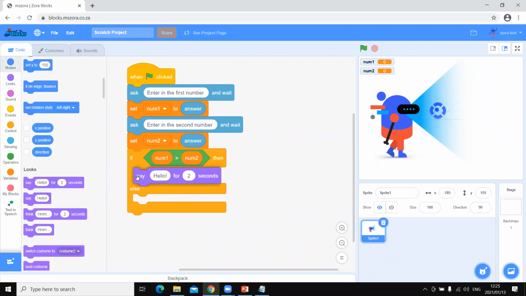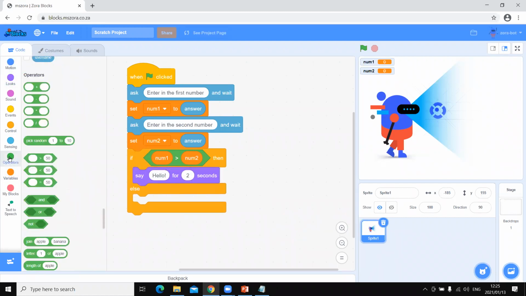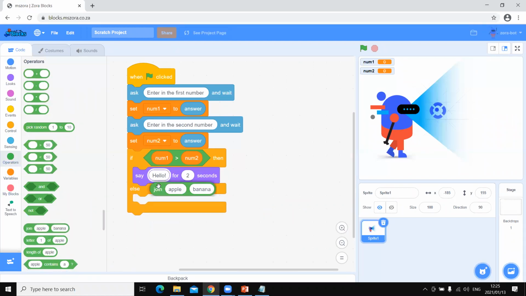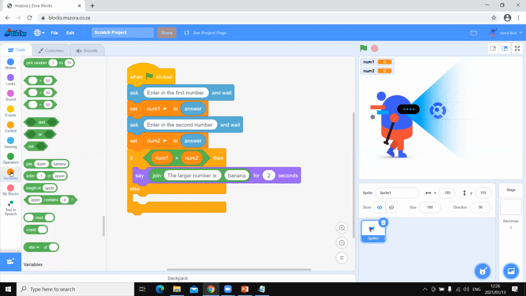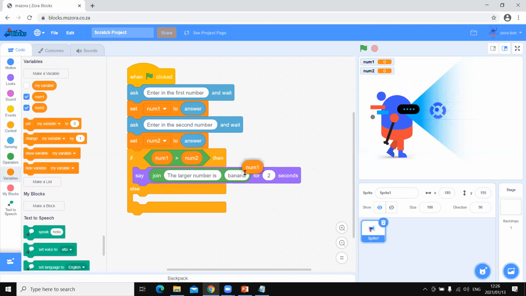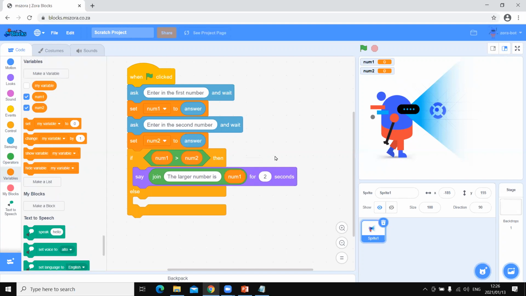I will say, let's put the say block together with the join. Now, why am I putting the join? Because I want to say two things. I want to say the larger number is. The larger number is, and I want to put in my variable num1. Okay.